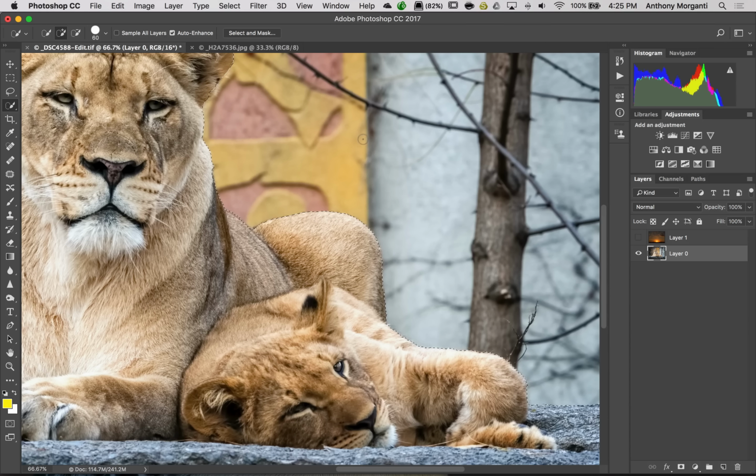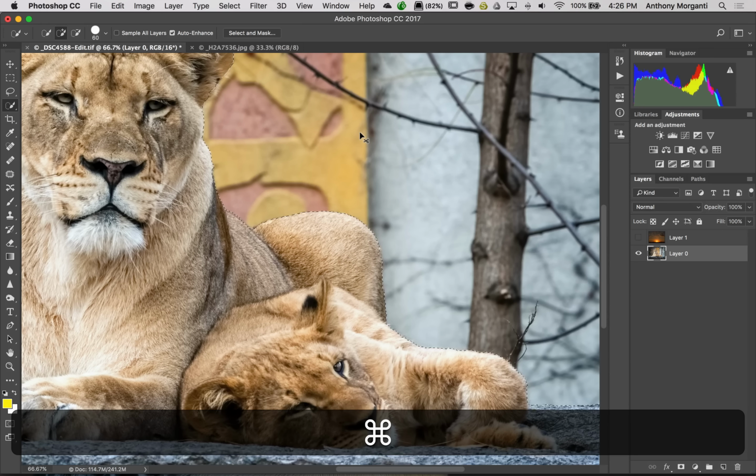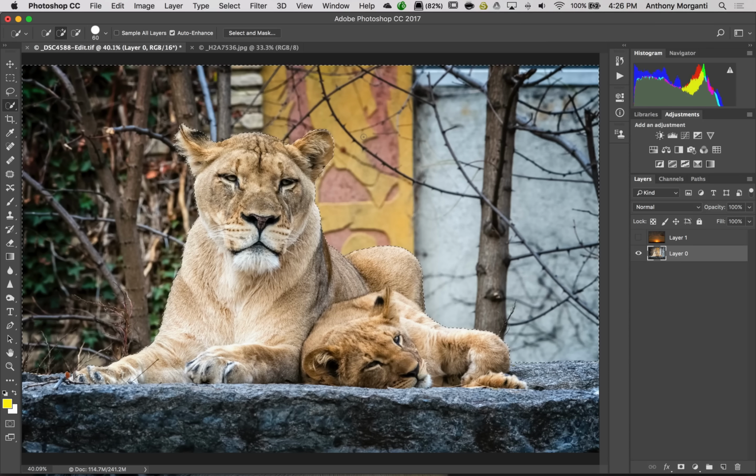Now, I want to zoom back out. You could hit the Command minus on your keyboard, Control minus if you have a PC, or you could just hit Command 0 or Control 0, and it will fit it to screen. All right, our selection's not bad. So we're going to refine the edge.